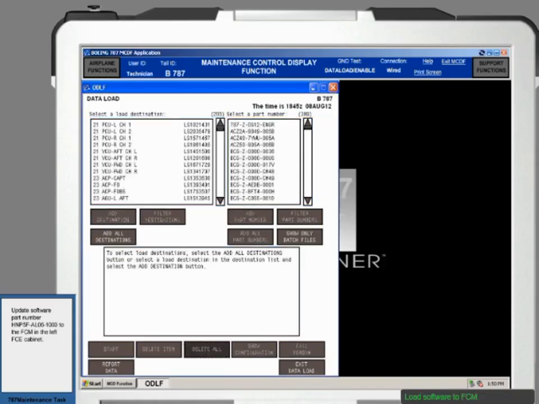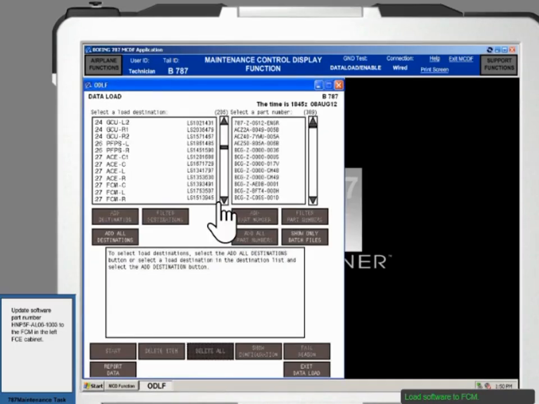You need to load software to the flight control module in the left flight control electronics cabinet. Select the destination for the data load. Use the side scroll bar to show ATA 27 for flight controls. Continue. Scroll and select ATA 27 flight control module.